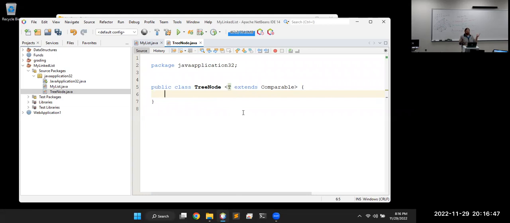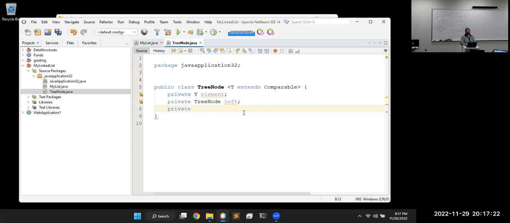Otherwise, our node is a lot like the one we had earlier. We have key data, we'll call it element. Oh, might as well follow good form and make it private. Private generic data type element, the thing we actually want to store there. And then we need another tree node. Actually, we need two of them. One of them is going to be left. Private tree node right.